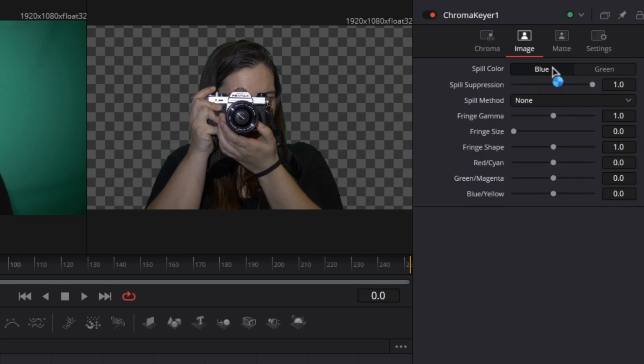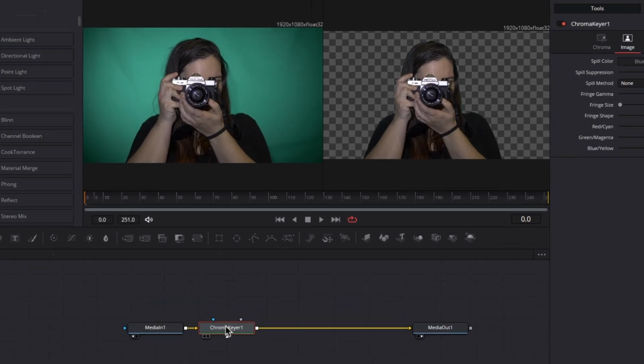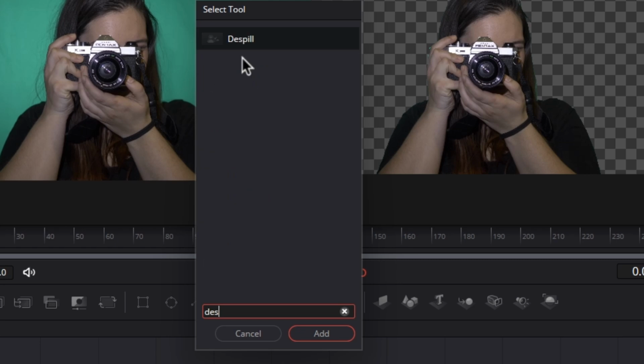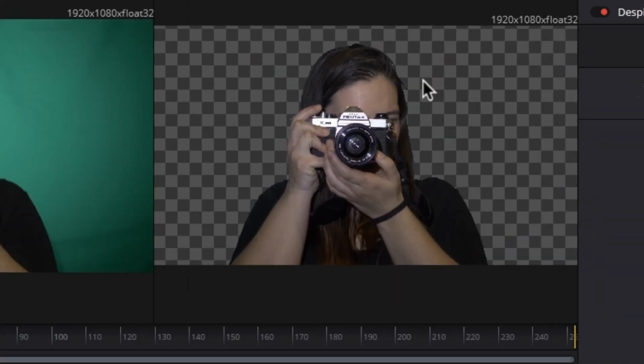Next, go to the Image tab and change the spill color to green. Again, press Shift plus space, search for Despill, then click Add. Now we can see that the green areas are cleaned up.